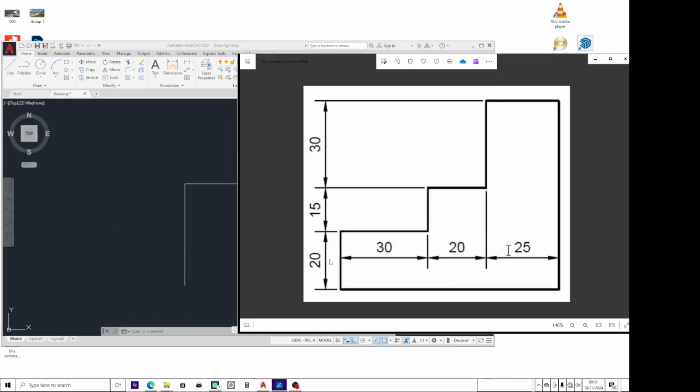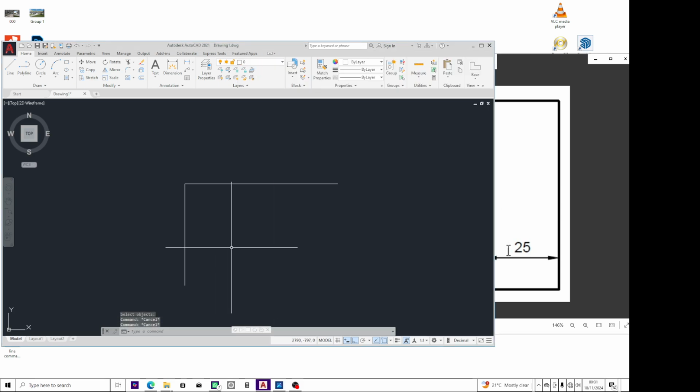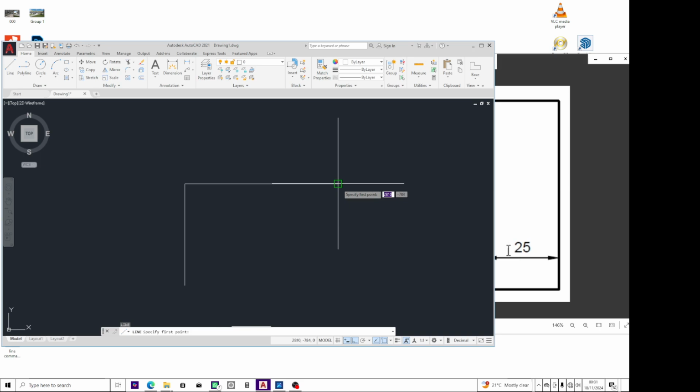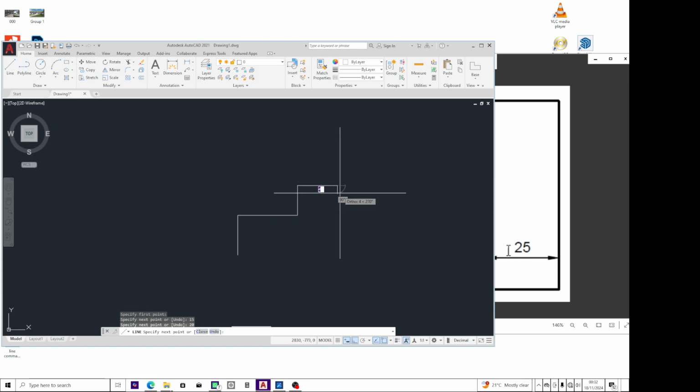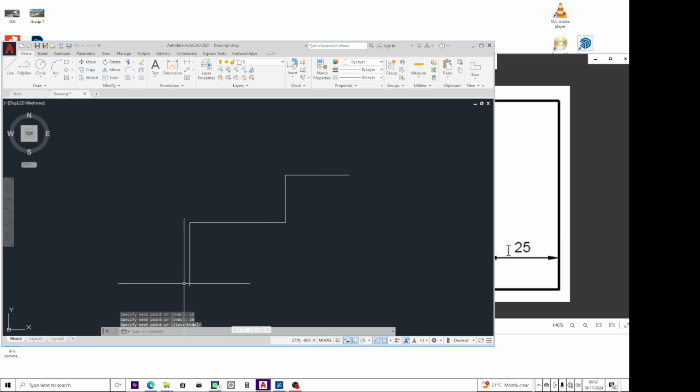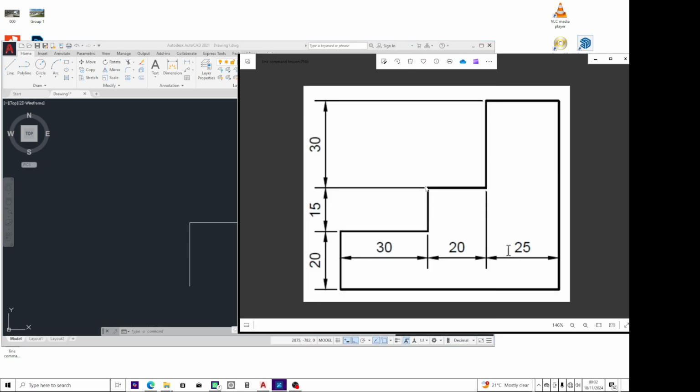So 20, 30. So we are going to go more 15, then 20. Press L on your keyboard, enter. Now we shall go 15 and 20, and 20 like that, then press enter. So we have this step, we have also that next step, 15 and 20.